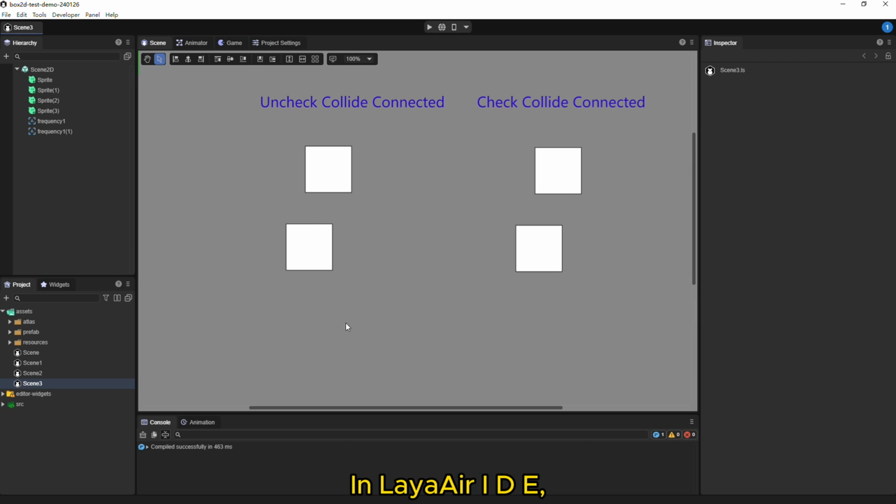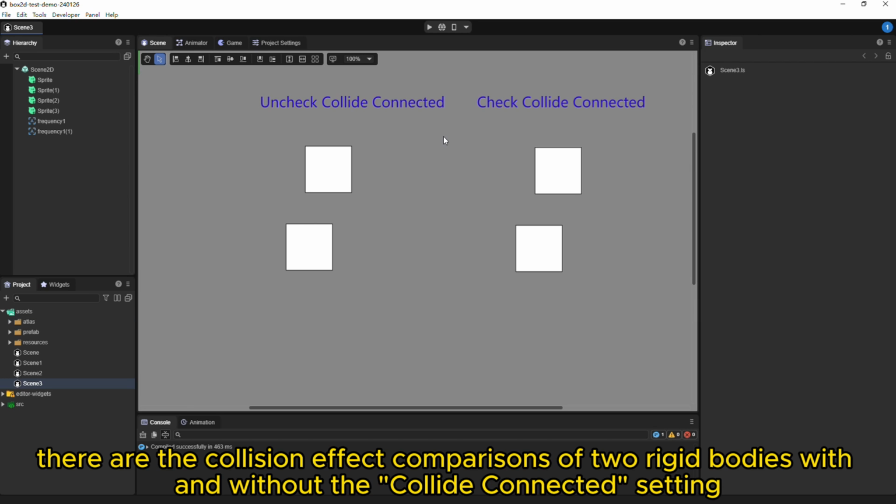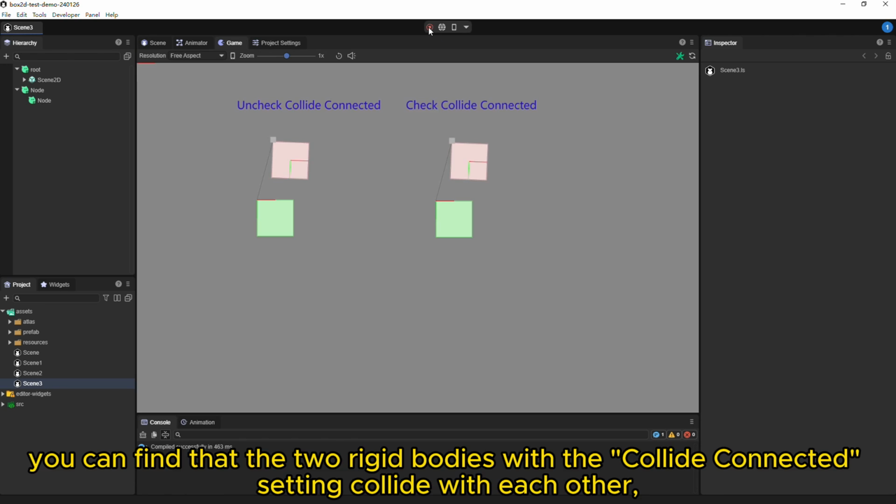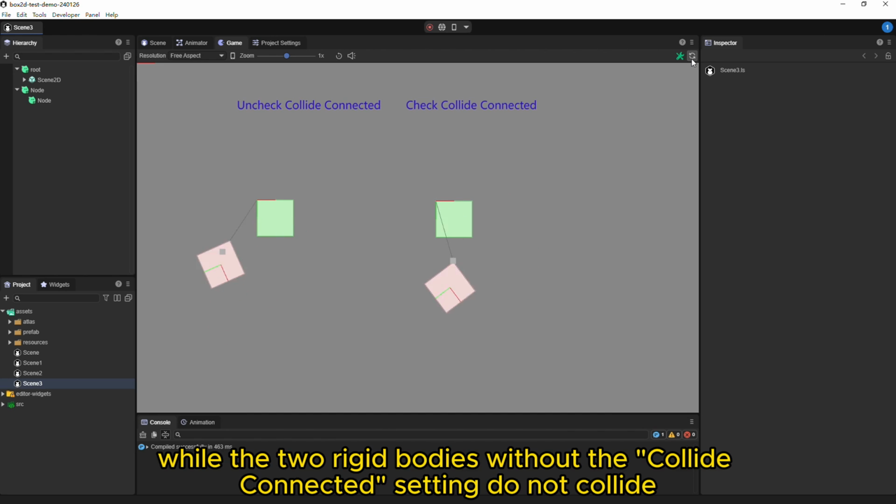In LayaAir IDE, there are the collision effect comparisons of two rigid bodies with and without the Collide Connected setting. Running and observing the effect, you can find that the two rigid bodies with the Collide Connected setting collide with each other, while the two rigid bodies without the Collide Connected setting do not collide.